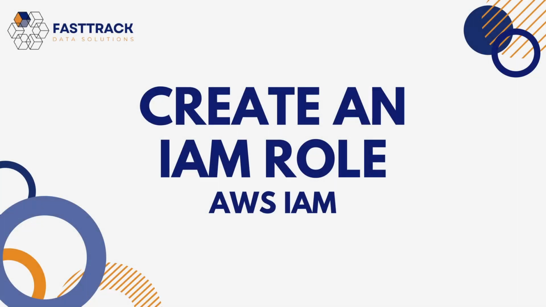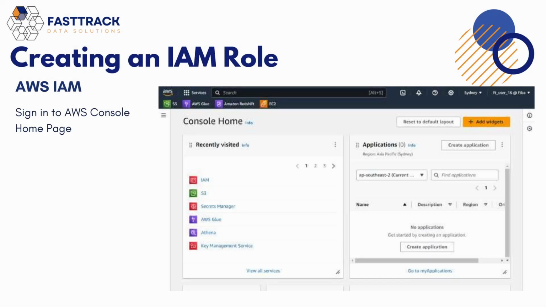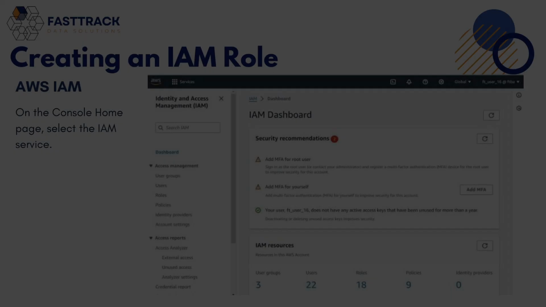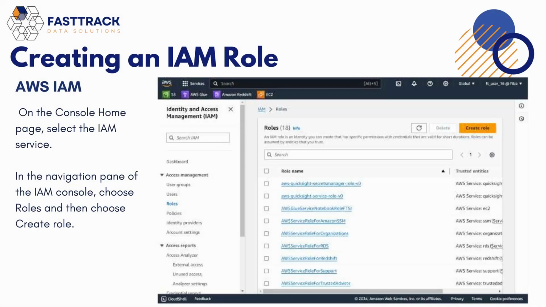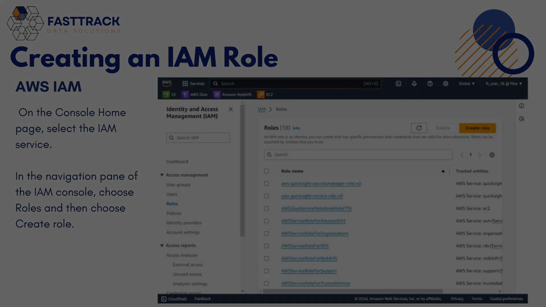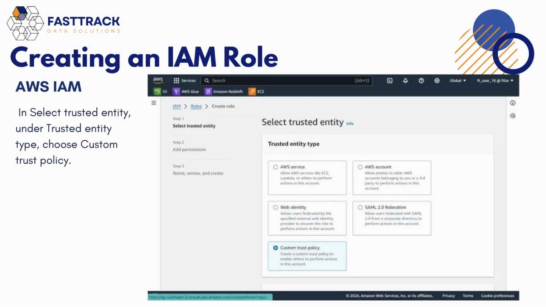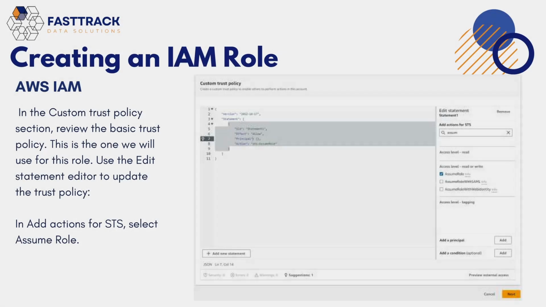Next is creating an IAM role. Again, you must be signed in to the AWS console, then search for IAM. On the navigation panel on the left, select Roles, then click on Create Role. There are multiple trusted entity types. For this case, choose Custom Trust Policy. You will see a default script for the policy. Take note of the line under Statement, as this will be used specifically for this role.